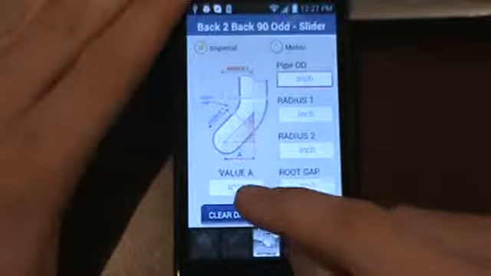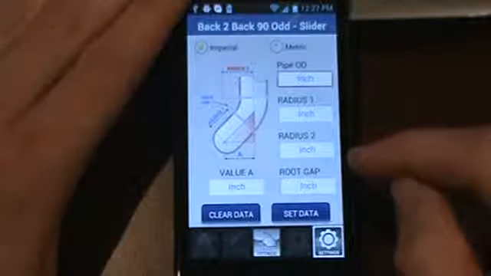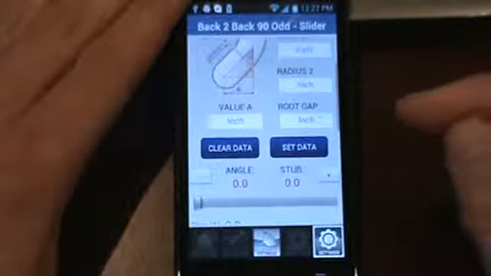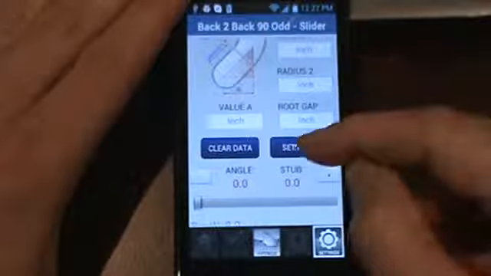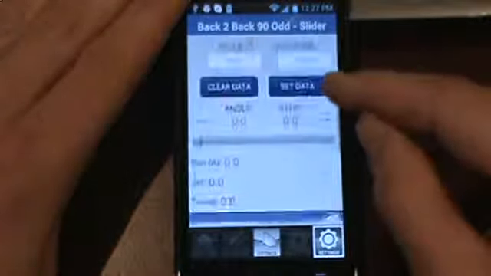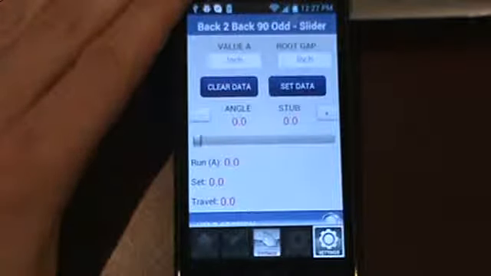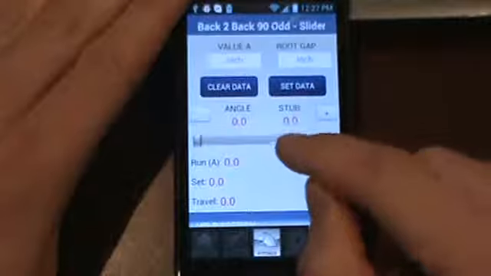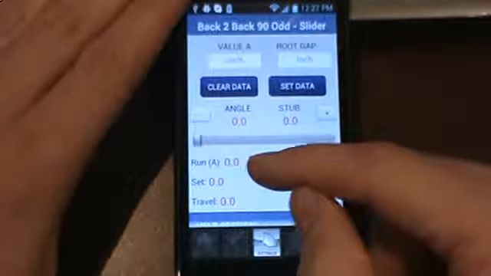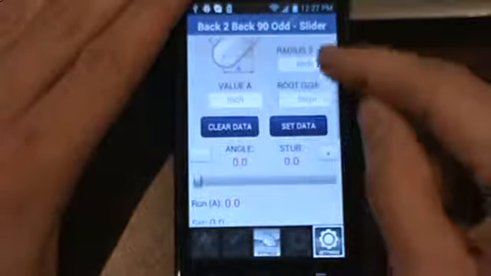You have a value A, which is your total offset, and then you can set a root gap if you prefer to have one. There's a clear data and a set data button. After you enter your values, you need to hit the set data button in order to activate the slider. You'll notice there's an angle which will show you the angle of the odd angle fitting that's required. Your stub piece should be 0 during your calculation. There's an output for run, set, and travel as well.